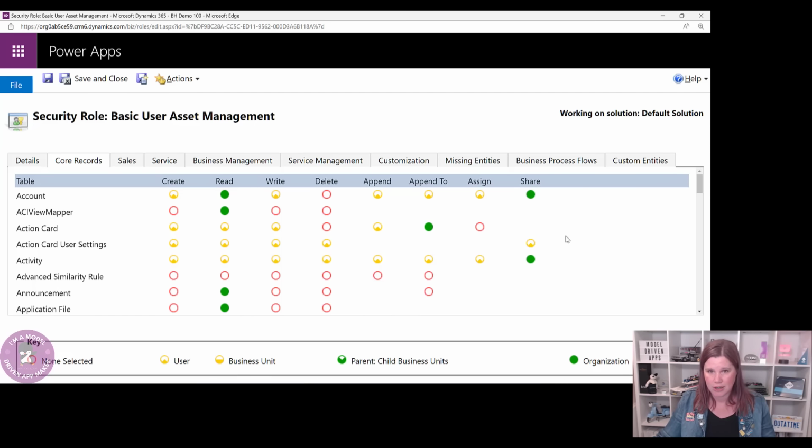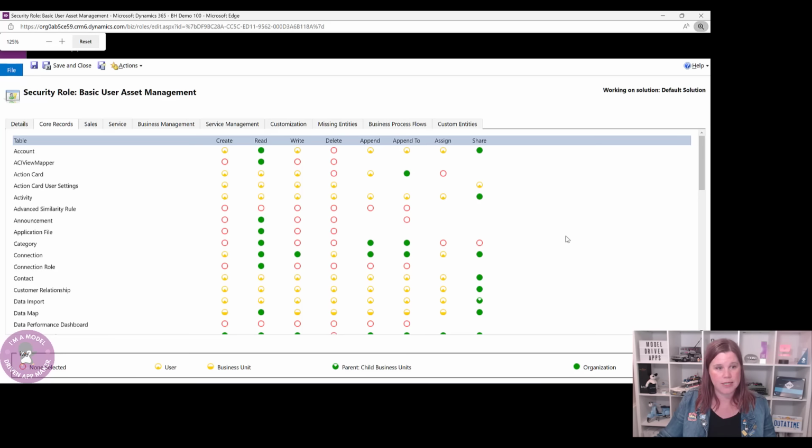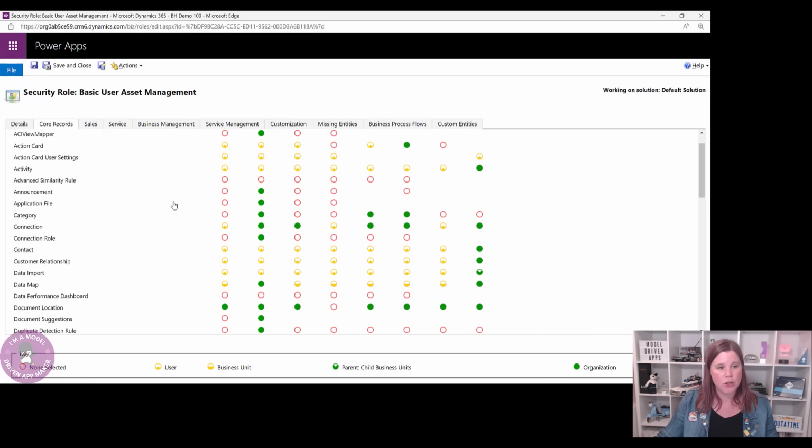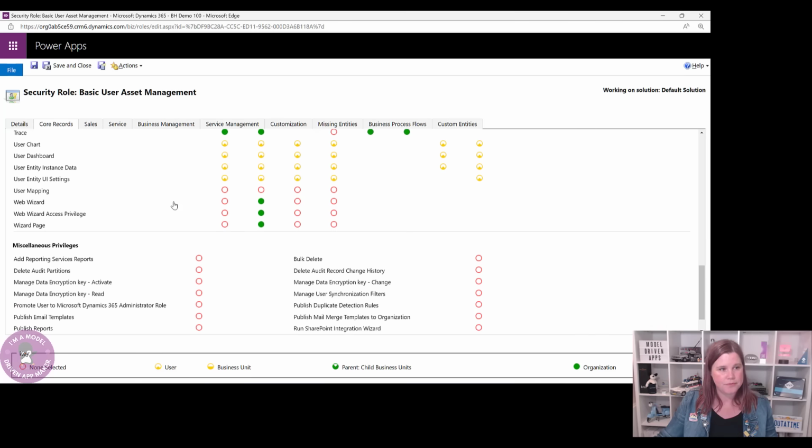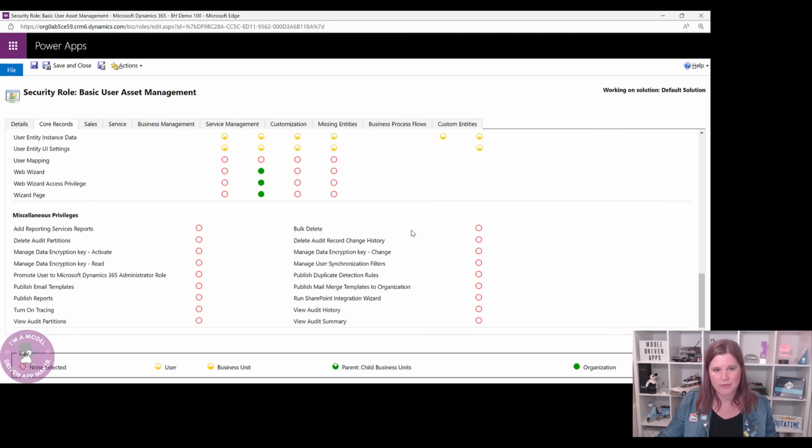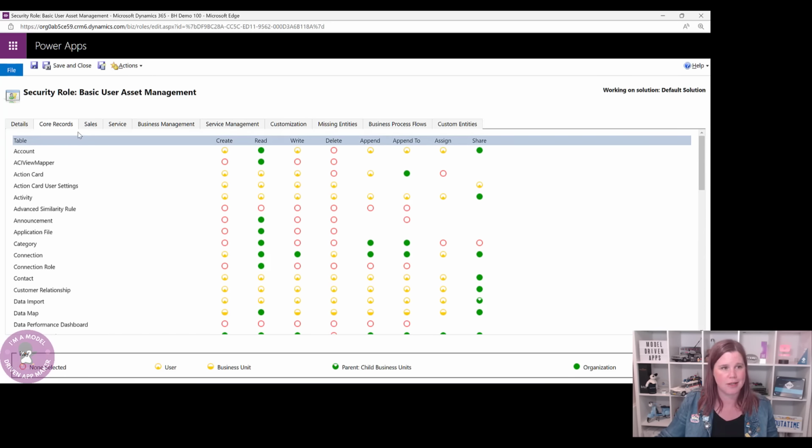And this is very granular. You can go through and create all of those things. Let's zoom it back again. You've also got within here miscellaneous privileges for things like being able to bulk delete and work with things. There's so much here. I could probably spend a whole day just on this, which I won't.